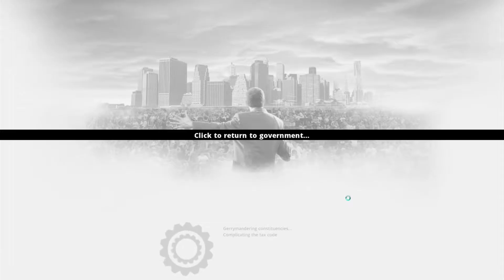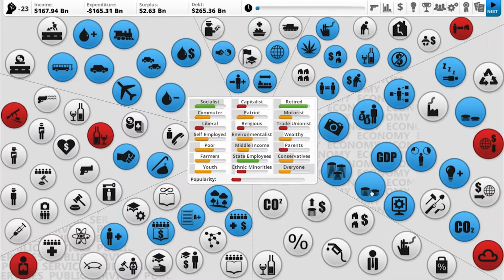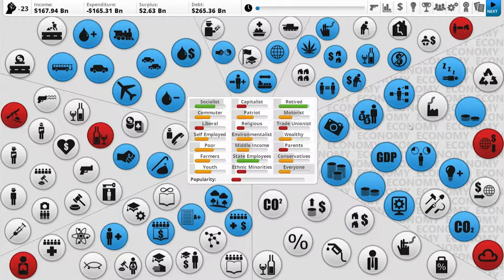So let's get on with it, and this is the first page that congratulates you on your victory, and shows you the main indicators of your country, like GDP, unemployment, health, crime, education and poverty. And let's go to the main game screen, which is this one. As you can see, there's a lot of information here, but it's really easy to consult and to understand.